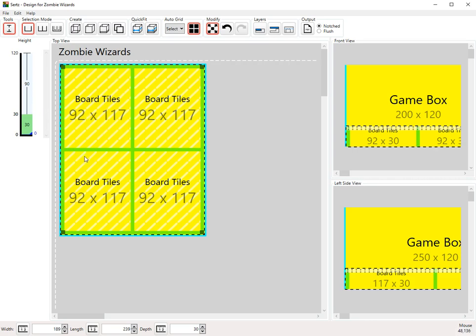Notice these crosshatch lines. I will talk a little bit about that. The diagonal lines, I guess. And notice that the dimensions are 92 by 117. They're all equal. The reason that's the case is because we had this feature called Force Uniform Grid.